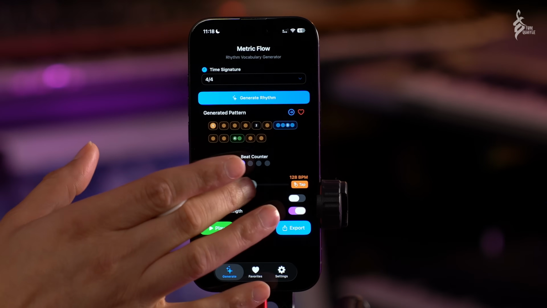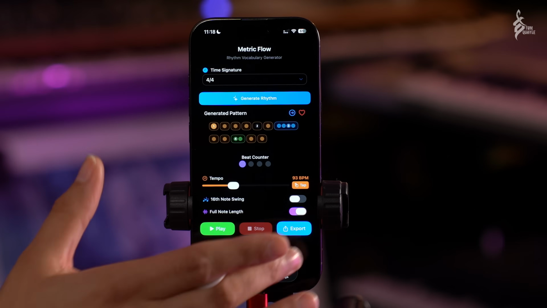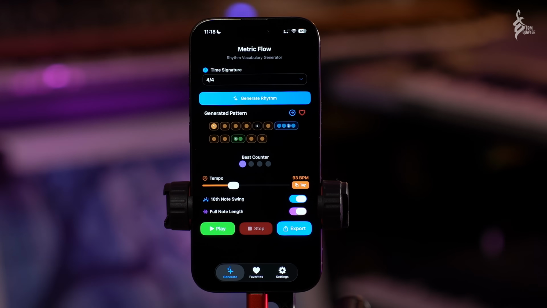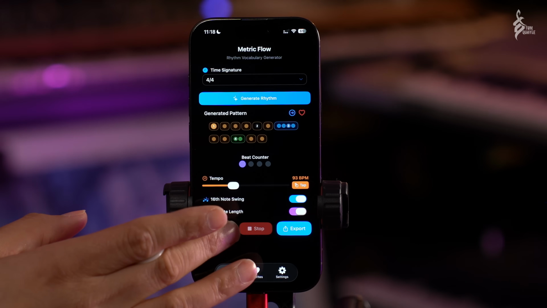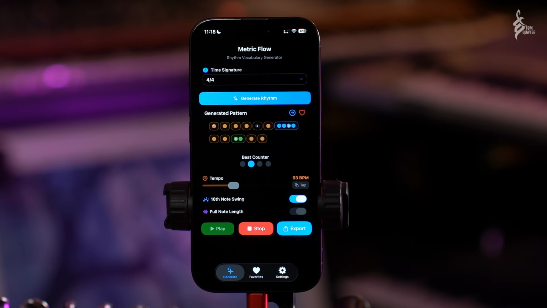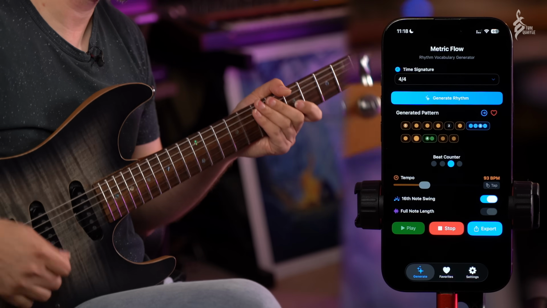Okay, now there's a few other ways that we can generate rhythms and manipulate them. First is, if I just bring the tempo down, we also have access to 16th note swing. Okay, so when I play back the rhythm now, we get this. Like an old drum machine, basically.